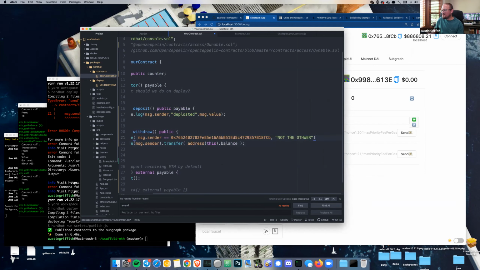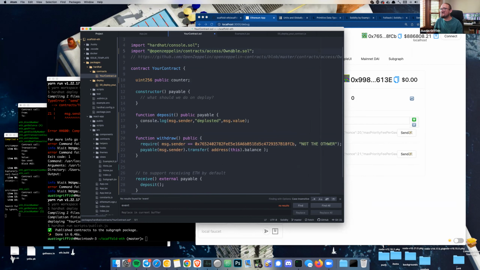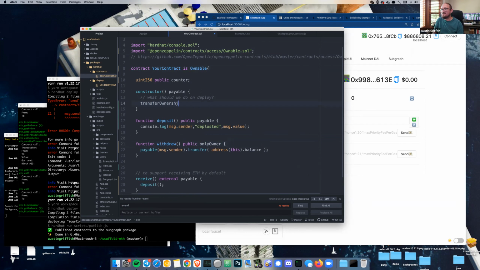So normally I would just inherit. Oh man, it's right here. Why don't I just inherit it? We were just talking about it, right? Is Ownable. And instead of doing this, we just say onlyOwner. And in this case, we would need to also transfer the ownership to our front end guy. Oops.